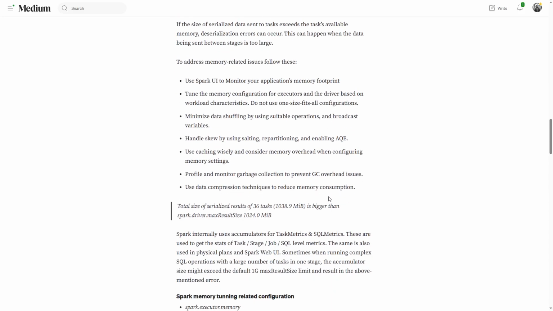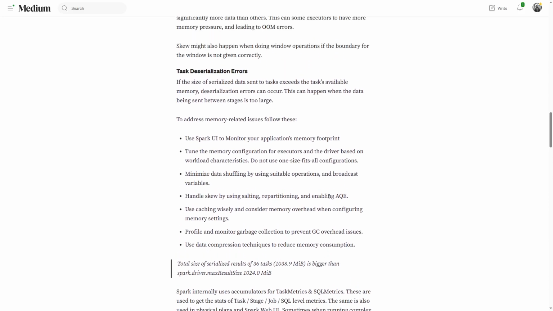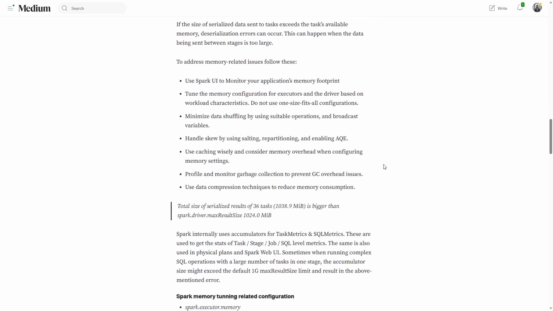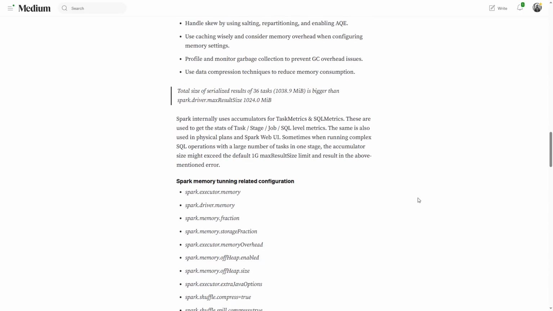Task deserialization is specifically linked to memory. If the size of the serialized task exceeds the available task memory, then a deserialization error will happen. This can happen when there is a shuffle, or a place where data is being sent from one stage to another stage. To address this issue of task deserialization, we can use the Spark UI to monitor the application's memory footprint. We can minimize shuffling, handle skew and stuff like that. We can also profile and then find out what is causing the memory leaks.